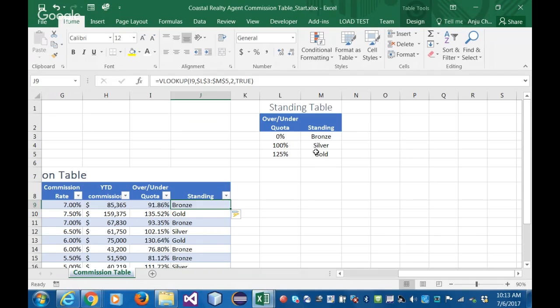It's just an if. It's saying if it is between 0 and 100, it's a bronze. Else, if it is between 100 and 125, it's a silver. Else, it is a gold. Definitely, I'll write it for you if you like in the break. I just didn't want to. And I wanted to show you the VLOOKUP function, definitely, because this is an important function in Excel.